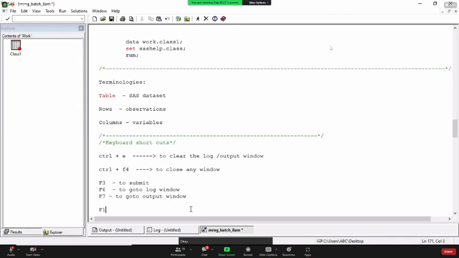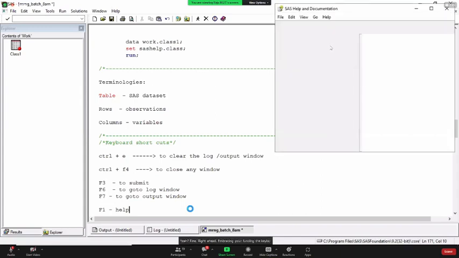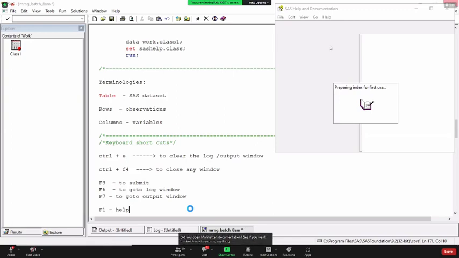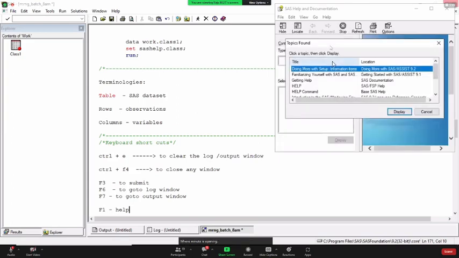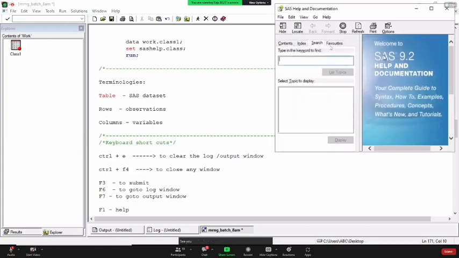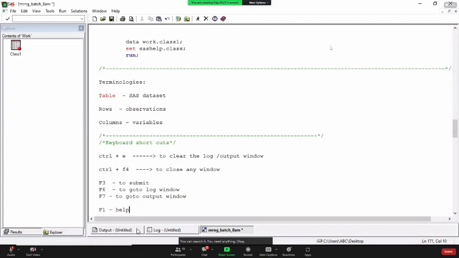Next, F1 for help. I'm pressing F1 on the keyboard. It will open one help documentation. So if you want to search any keywords or any syntaxes, you can search here. The search button will come. One minute, it is opening. See here, SAS 9.0 help documentation. If you want to search anything, you can search here. If you need any help. Okay. Next.